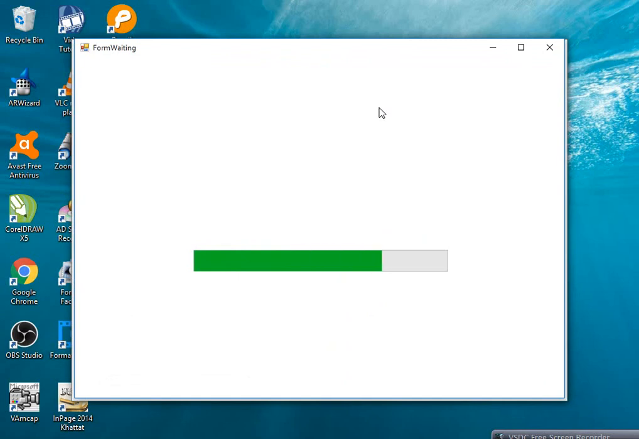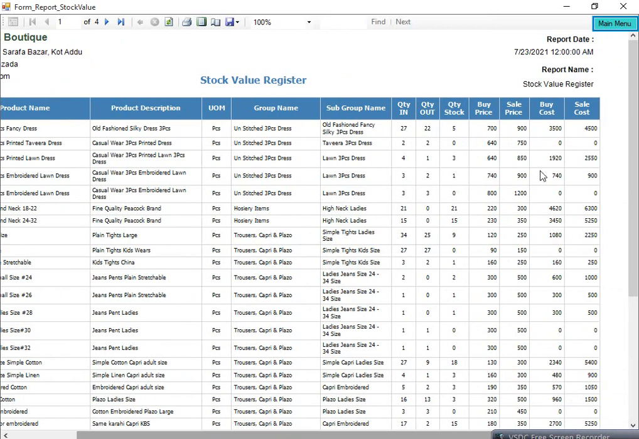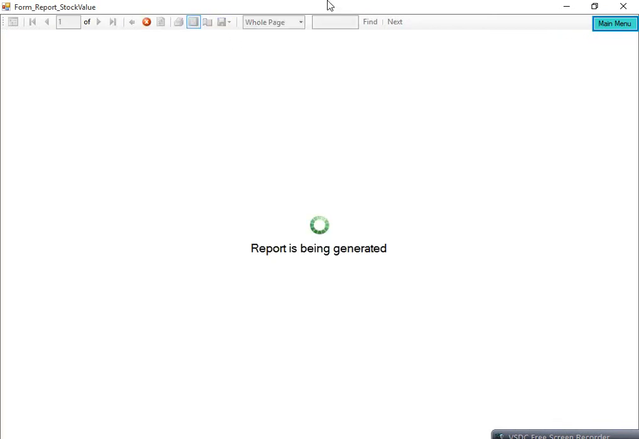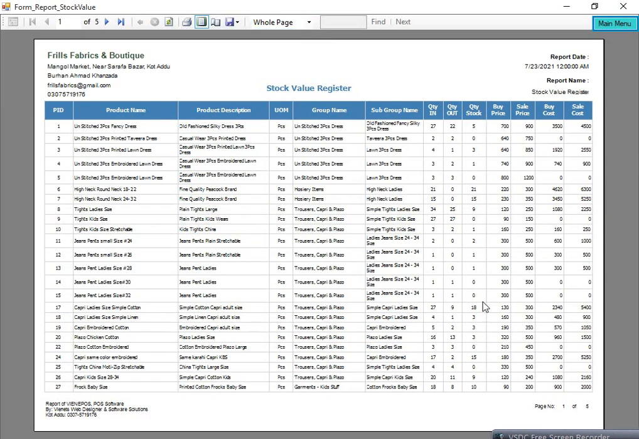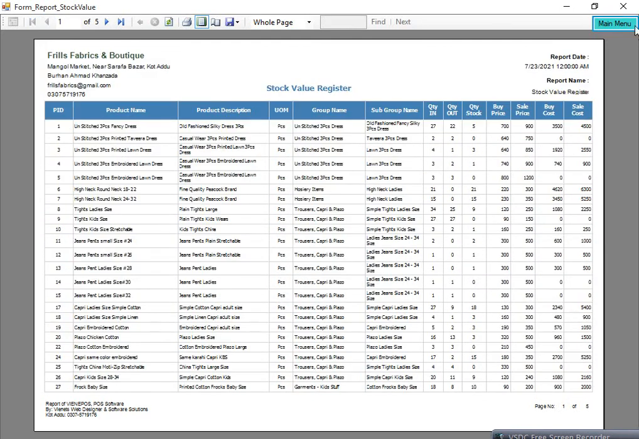Then stock report value wise. Earlier that was the stock report quantity wise. Now the value wise, it will be value and quantity in, out, quantity available in the stock, and buying price and selling price, buying cost, selling cost, detailed report, stock value register, a very useful report. Every product has complete information and total value, total stock value.